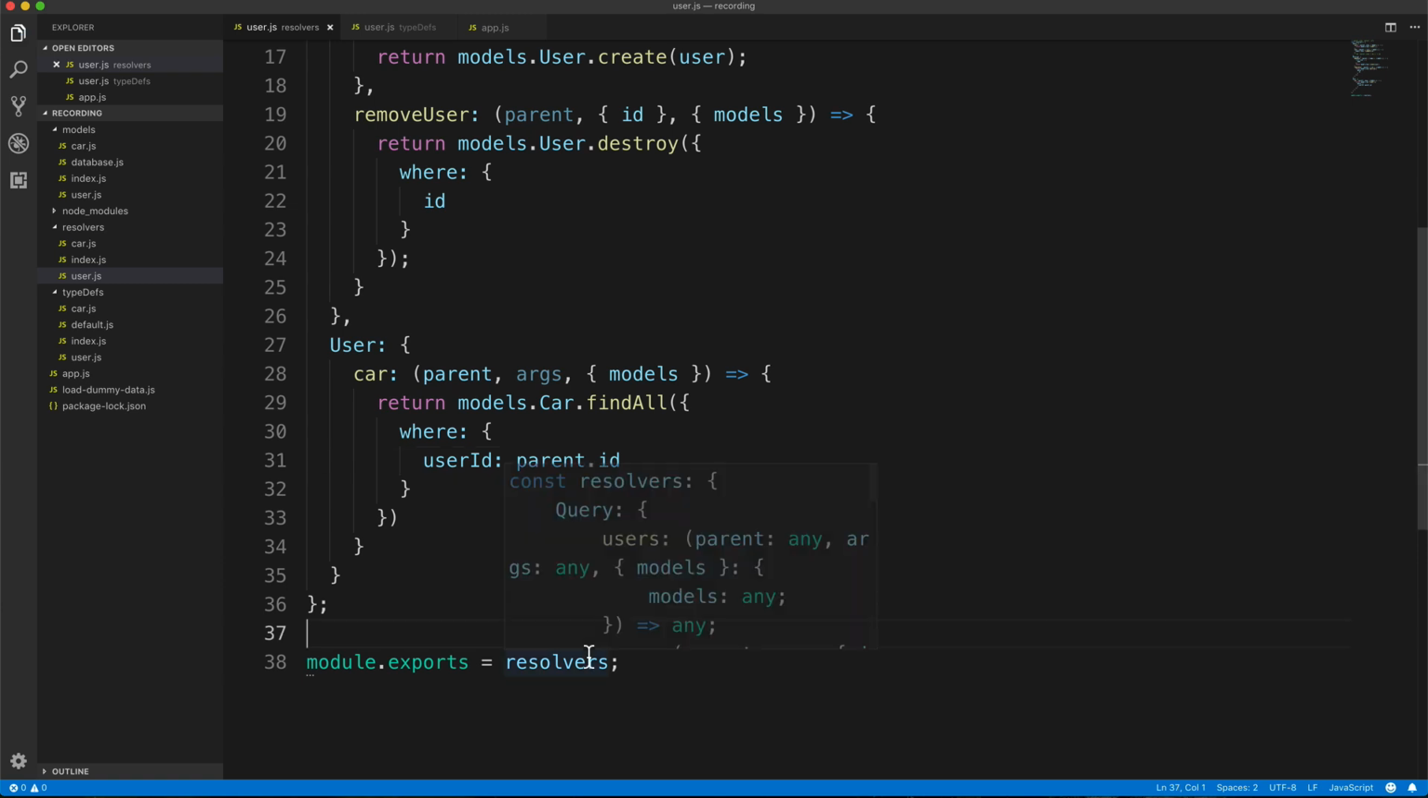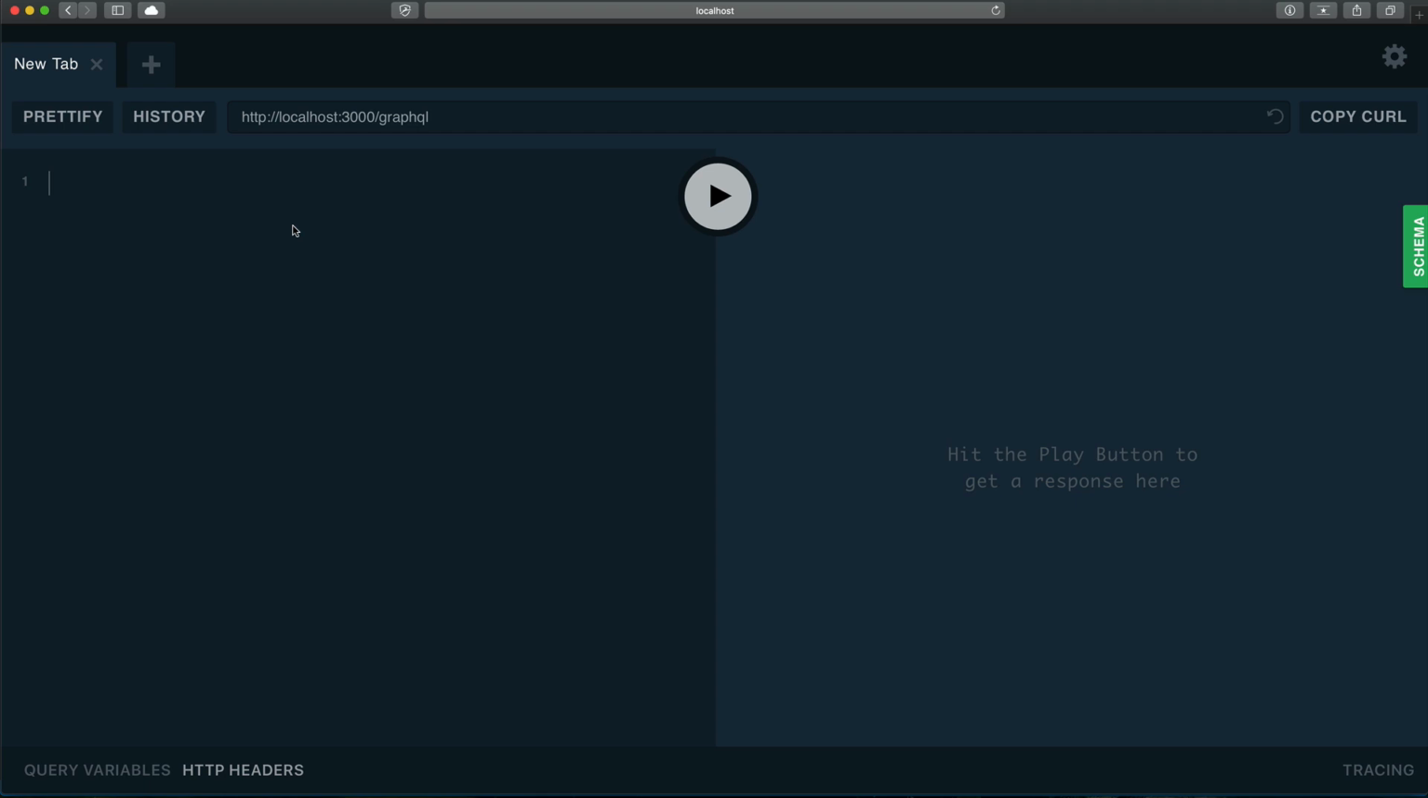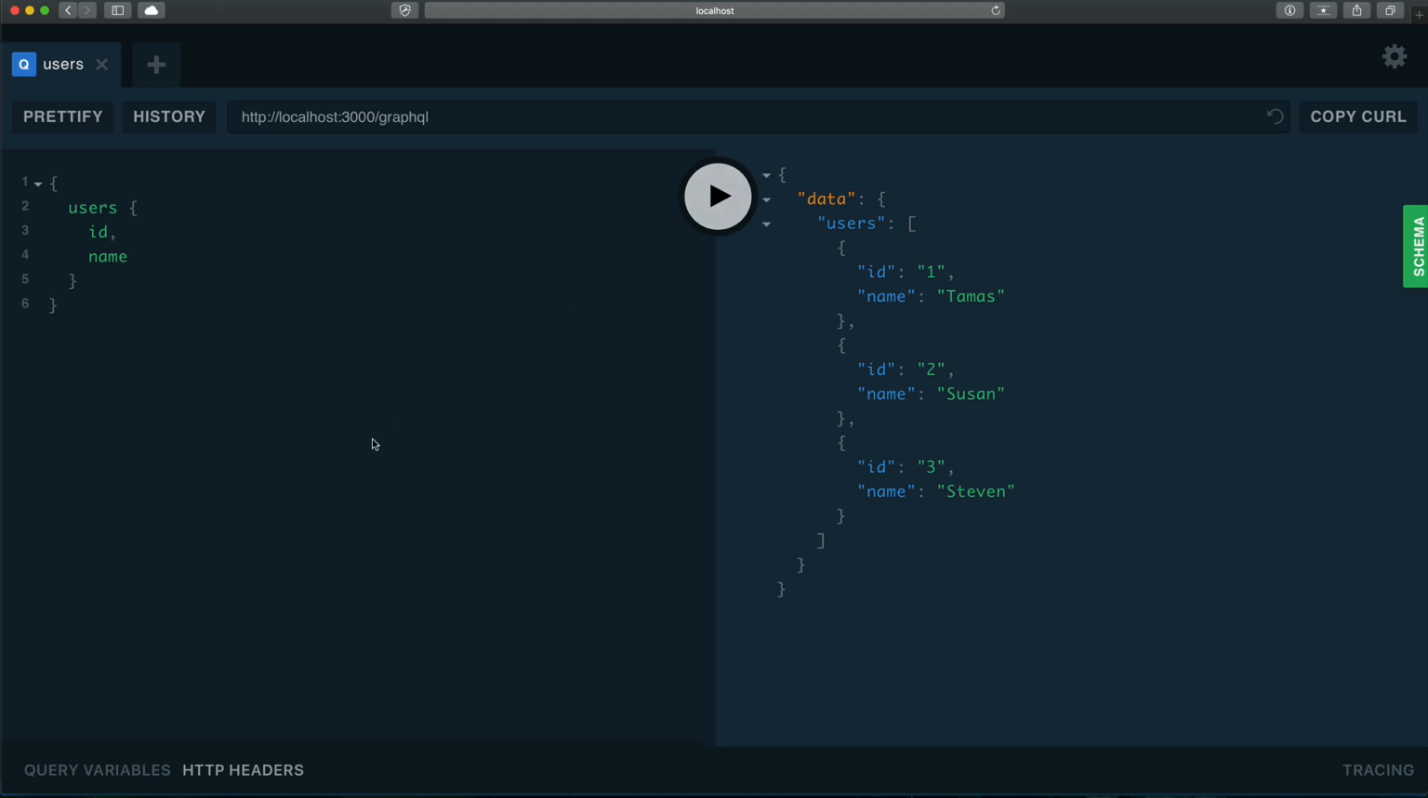So let's save this. Let's go back to our playground and see if this is going to work. Here I have the playground open, and let's try to query for users and get their names. And here we go, so we do have this information working. We could also add ID to it, and now we get that information back. So now this information is coming back from the database itself. This is a great achievement.